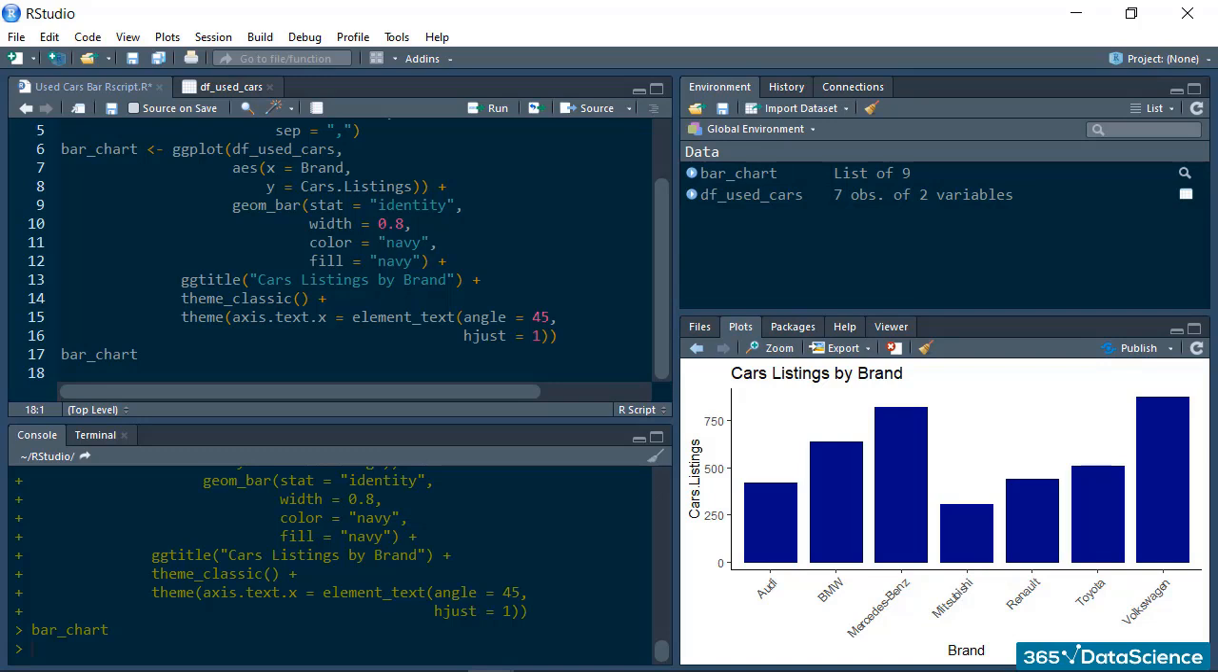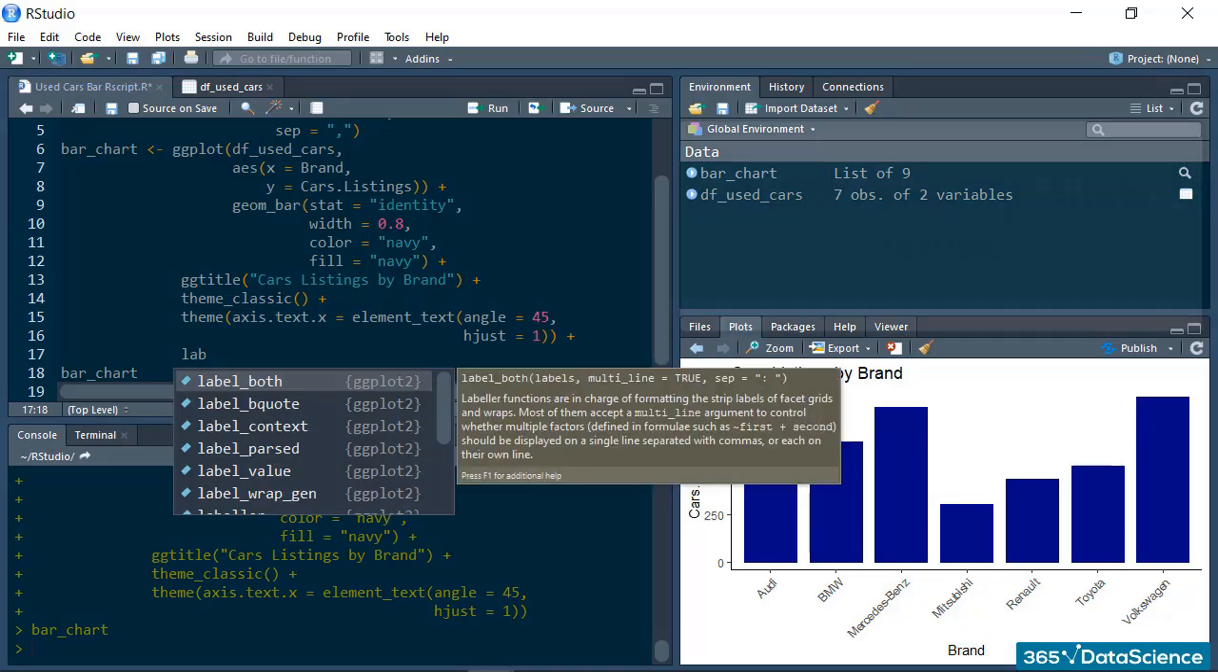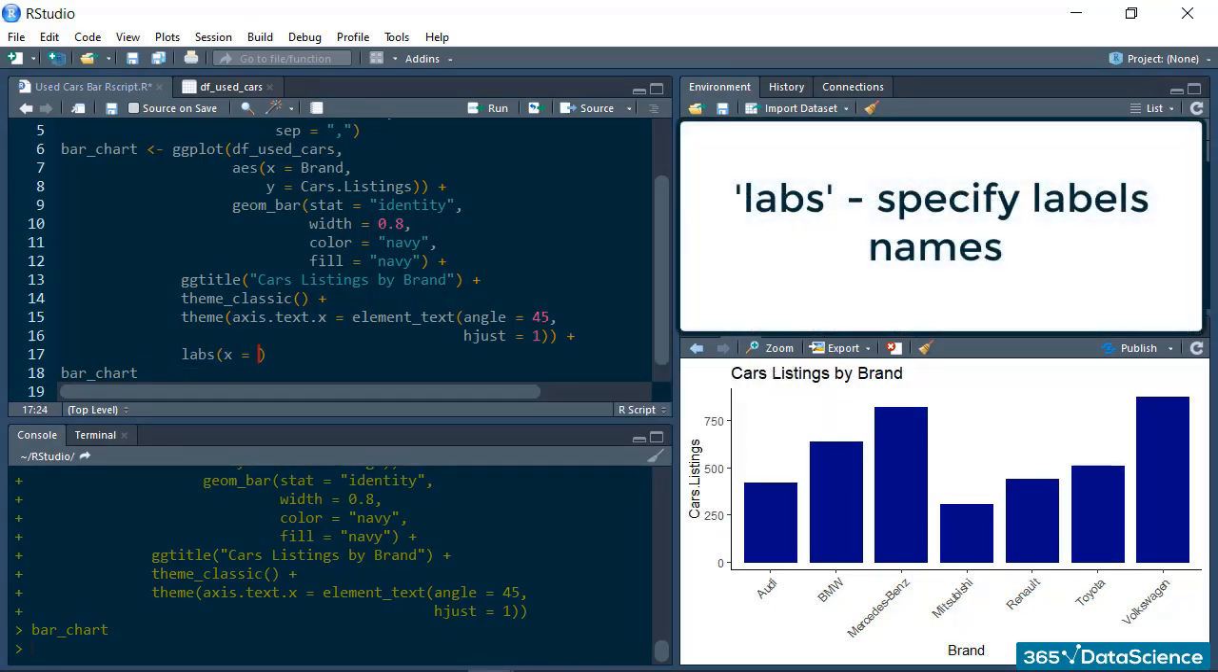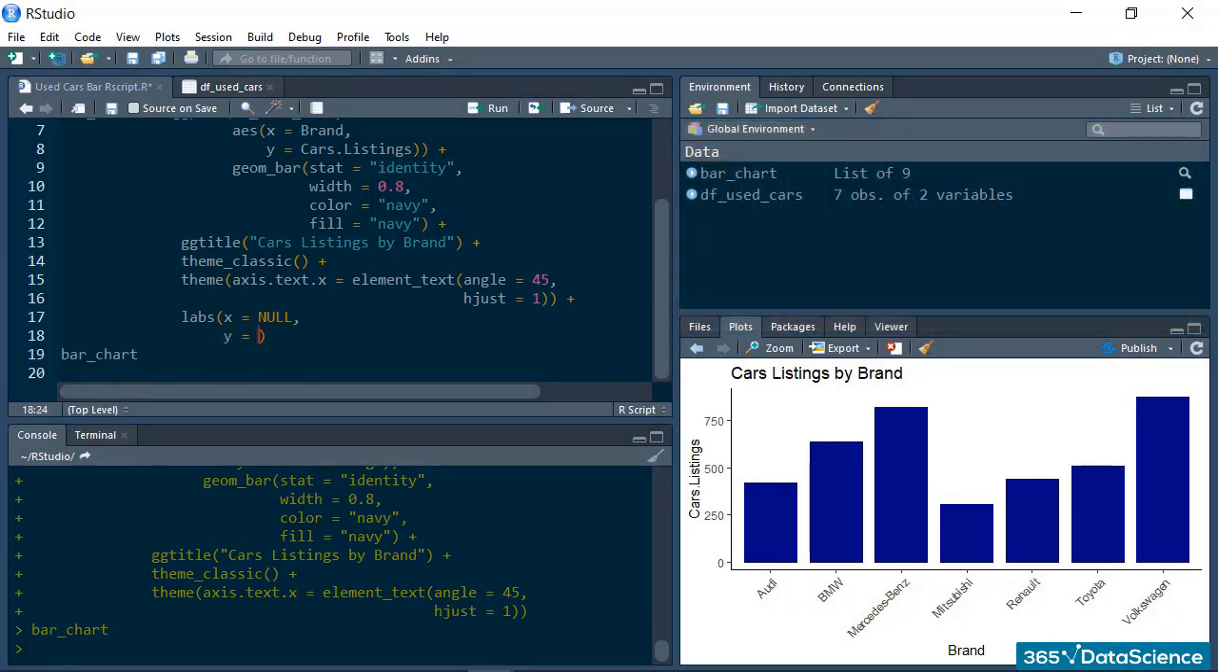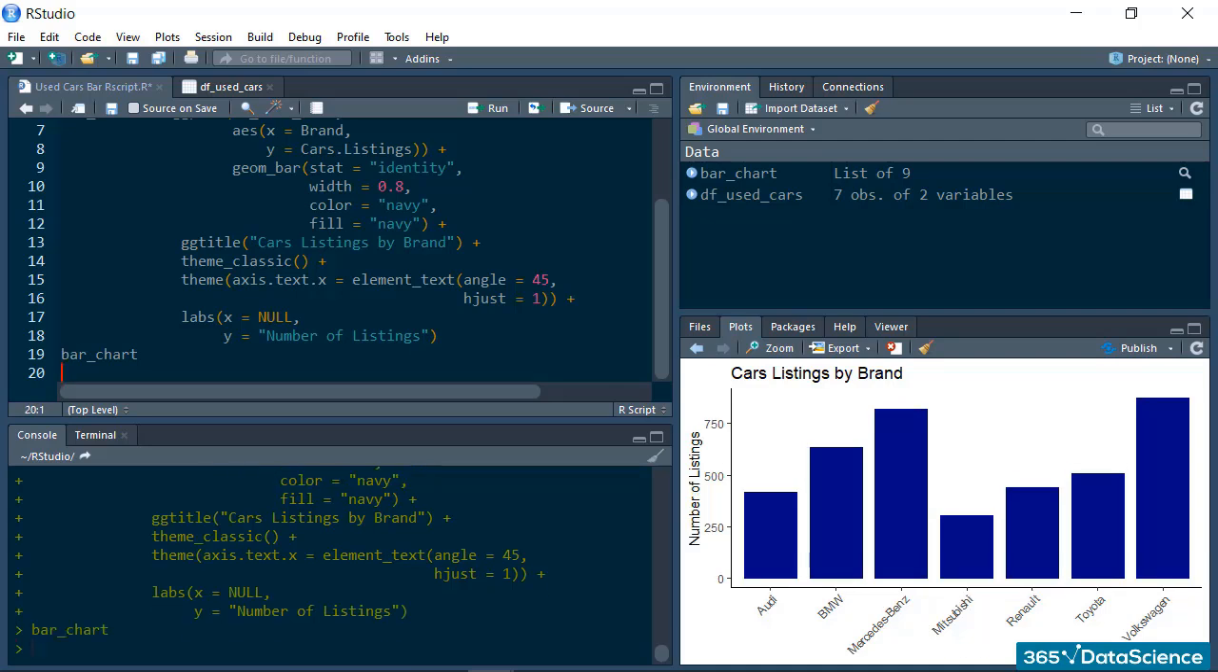Lastly, we don't need the label on the x-axis for this graph, as it is evident from our labels that we are displaying car brands. We'll add a labs function, short for labels, and say that x is null, which will remove the label on the x-axis. As for y, let's set the label to number of listing. Okay, amazing. We have successfully made our first bar plot in R.